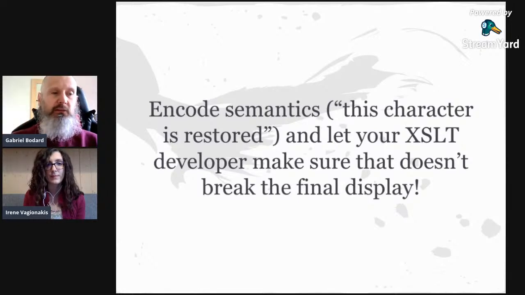So encode the semantics of your text, and if that's going to cause a problem with the display, that's a problem for your XSLT developer to fix. That's not something that you should try to work around with some clever way of abusing the XML and making it say things that aren't really true just in order to put the brackets in the right place.